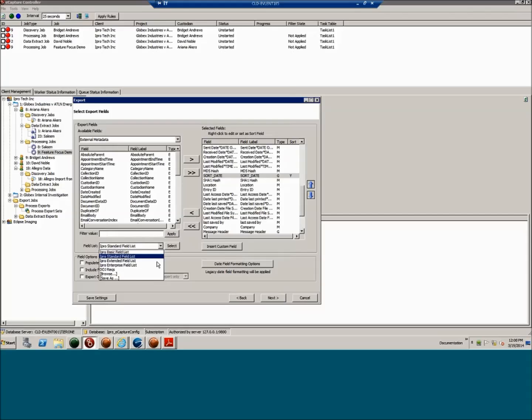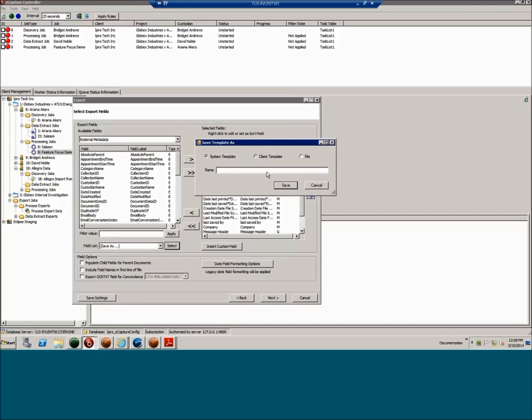With your field list, once you have those set, you can save those out as your own unique templates, and you can save them at a client level. You can save them system-wide, or you can save an INI file if you want to share with an outside service provider or another co-counsel or opposing counsel. So you can save those out as a file on disk and share that with them as well.